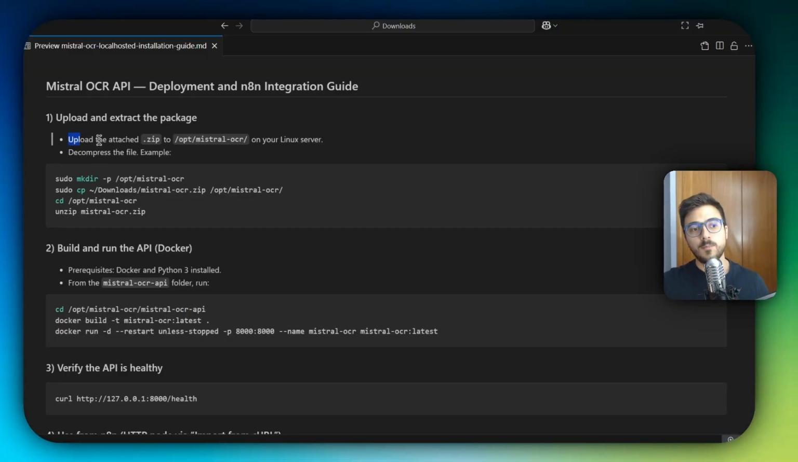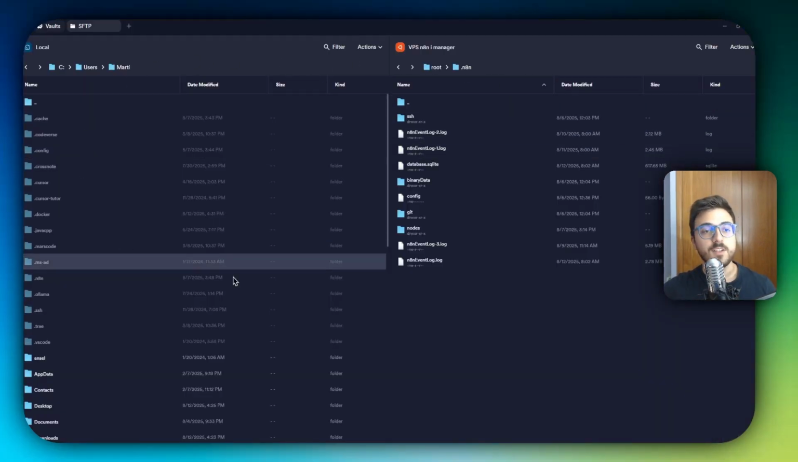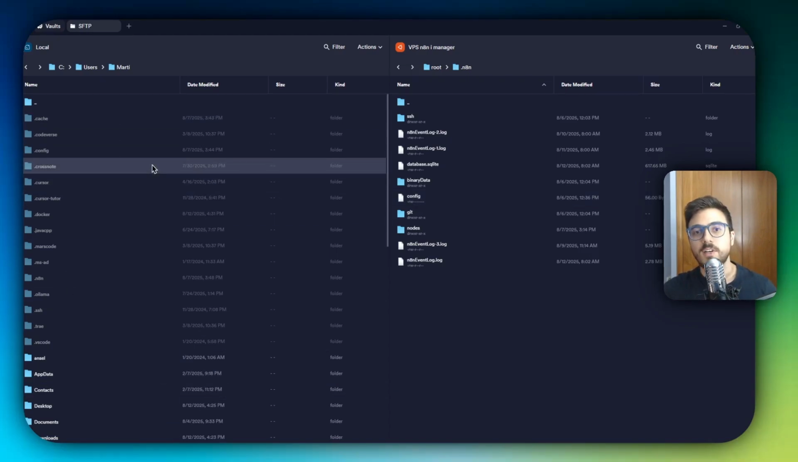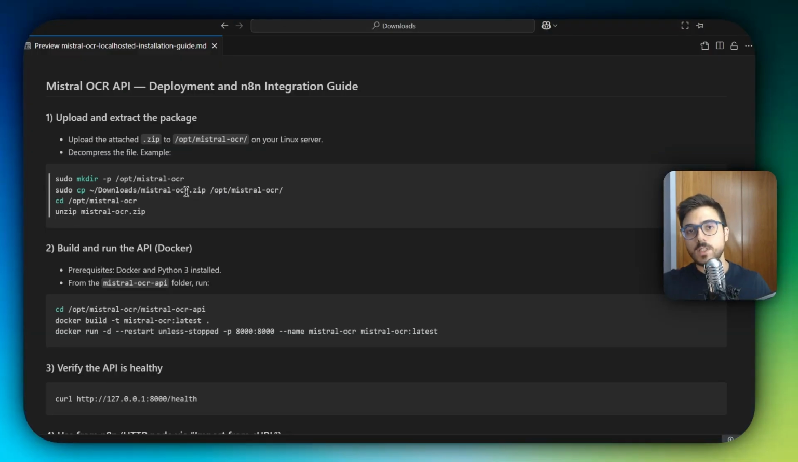And yeah, basically upload the .zip to /opt/mistral-ocr on your Linux server. If you do not have this folder created, just create it with mkdir. Just execute this command here. No, you do not have to copy this second command, because you're just going to upload the file via SFTP. Basically, an SFTP client looks like this. Here you have the files in your PC, and then you have the files of the server here. Then once the file is uploaded, just enter the folder from the SSH client and unzip the zip file, okay?